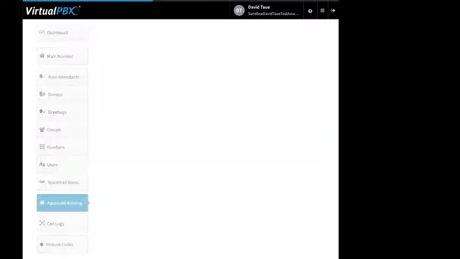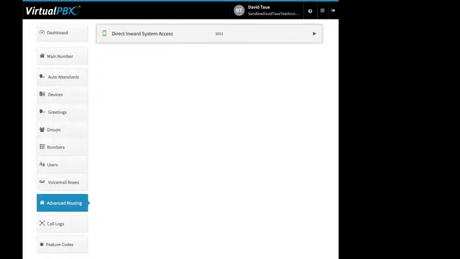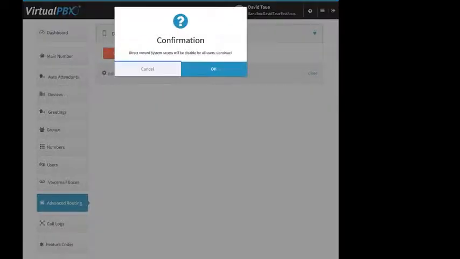Now, by default, DISA is not enabled on new accounts. That's because if someone is able to figure out your PIN number, for example, they can make outbound calls on your account and you may not realize it right away. Right? Most people, in fact, wouldn't know it until they get their next bill.